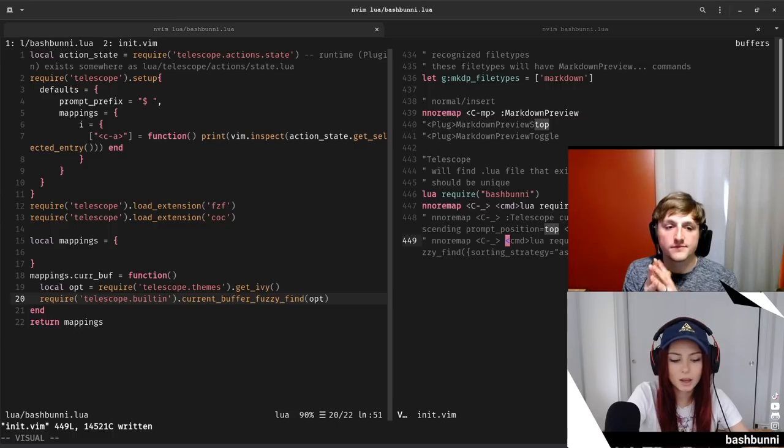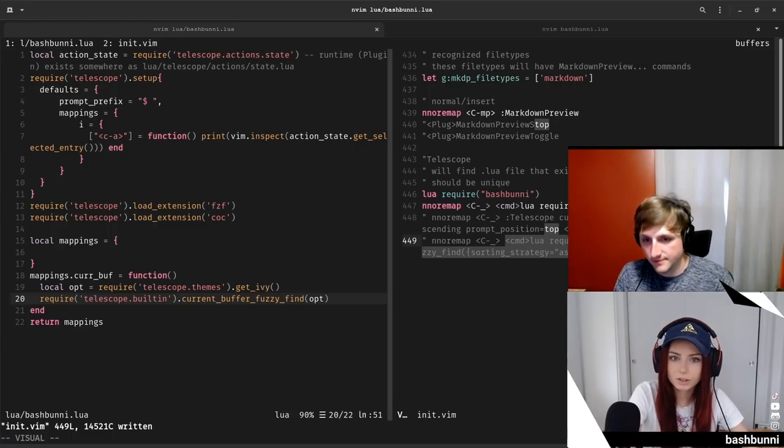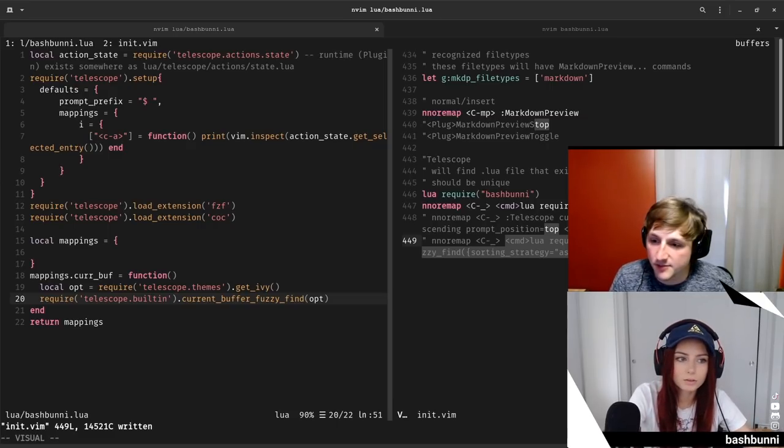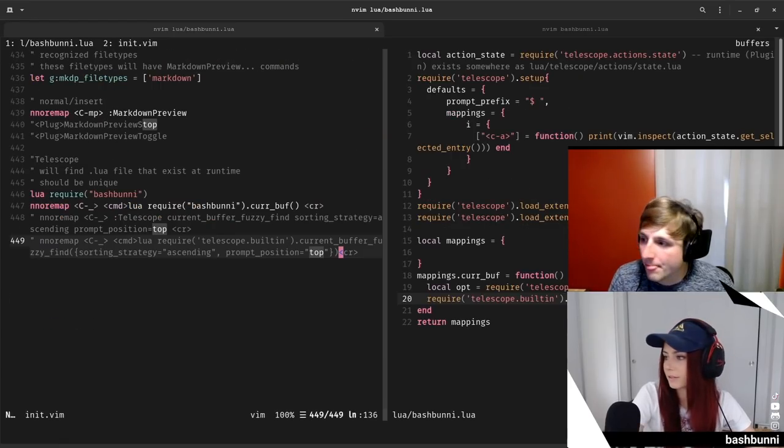Basically what I'm doing is the same as what we had here. We should close the Lua thing on the left though. Oh, yeah, sorry, my bad. I'll just rotate it for now.